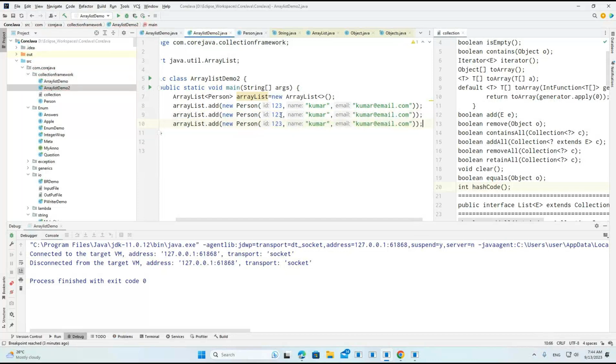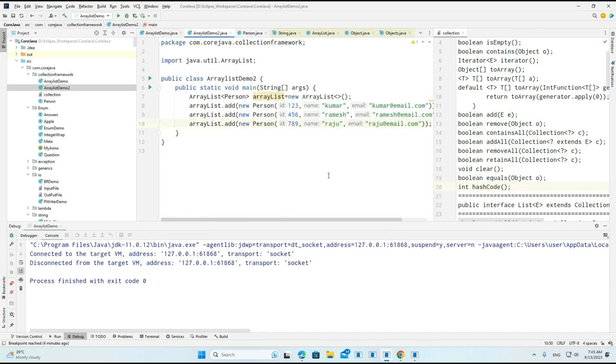Okay, 3 objects. Now what I will do, I'm going to change the IDs and the names also. So something like, second person I'm giving as Ramesh and so on. 3 objects I created.